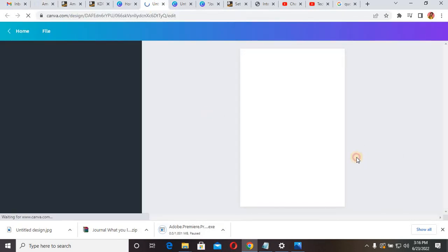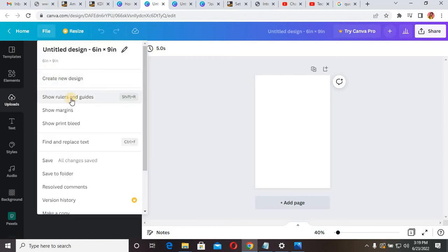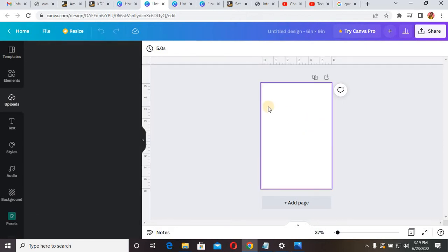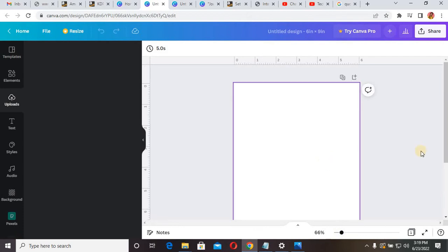So you can see the working space is opening. When you get here, the first thing to do is come to this file option, and then click on show rulers and guides, so that whatever you want to add, we know how to adjust it and it doesn't exceed where it ought not to pass. Here, the first thing is to decide how you want the inside of your content to look. I'm going to show you how to do that here on Canva.